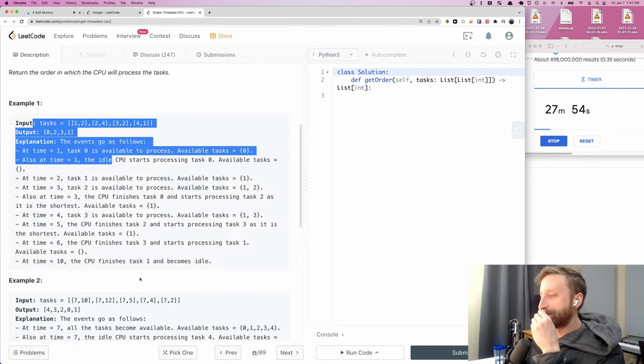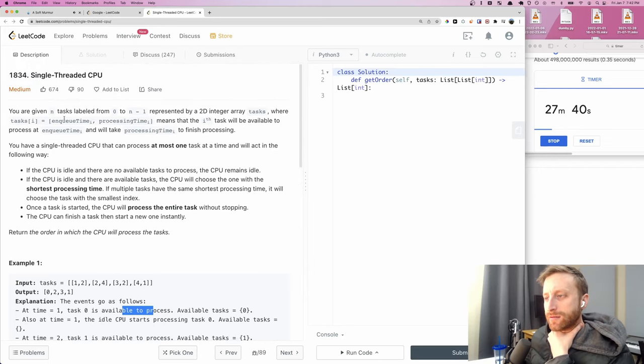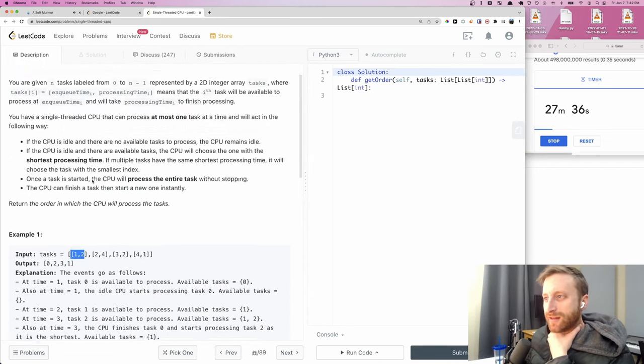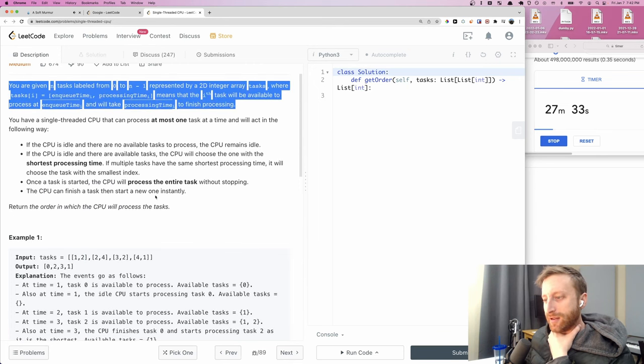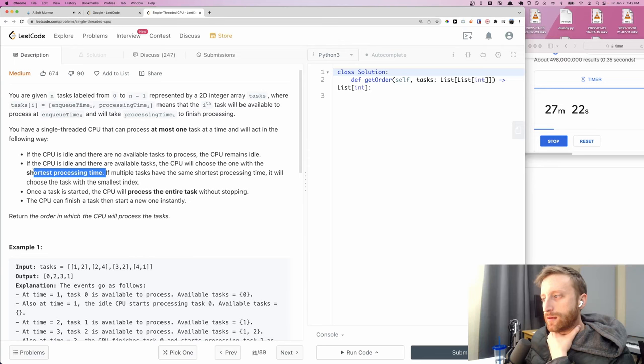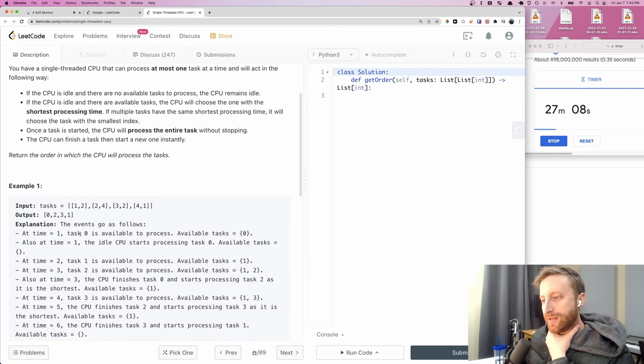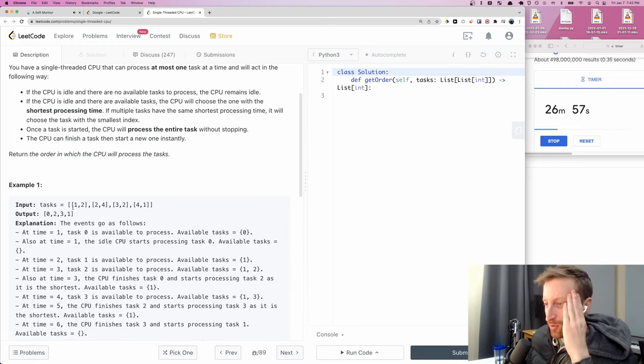So let's go over these examples. The output is 0, 2, 3, 1. The event goes as follows: at time equals 1, task 0 is ready to process. What is the order of these again? Enqueue time and processing time. So the enqueue times were 1, 2, 3, and 4, and the processing times 2, 4, 2, 1. I see. So it's going to start with this one because there's no other task. At time 1, task 0 is available to process, and it's the only one.